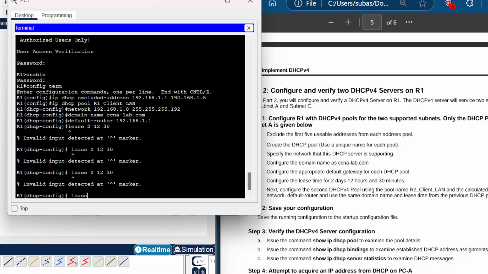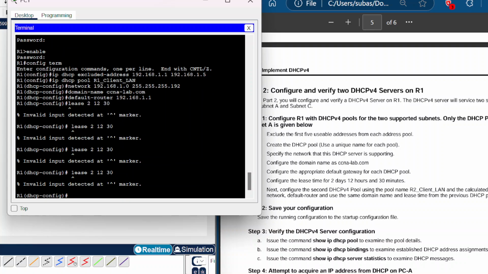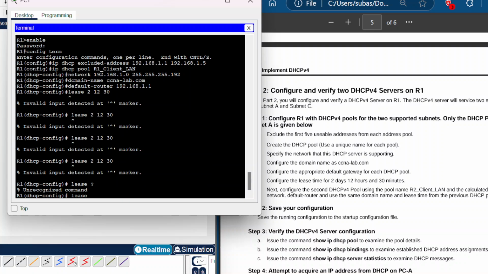I don't think that's right, but let's put 2:30. Says unrecognized command. Okay, why am I not able to run the lease command here? Lease 2 12, put no space.